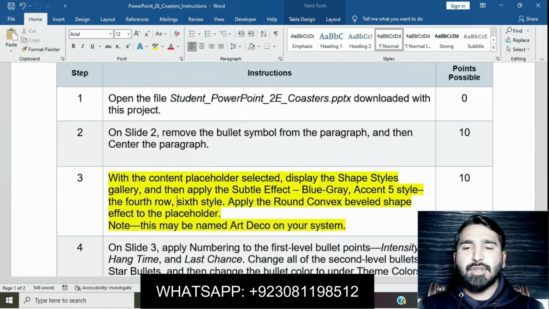Subtle Effect - Blue, Gray, Accent 5 style, the fourth row, 6th style. Apply the Round Convex Bevel shape effect to the placeholder.